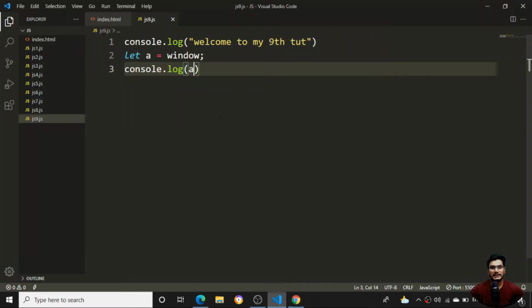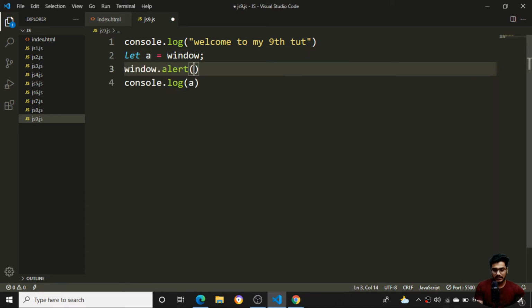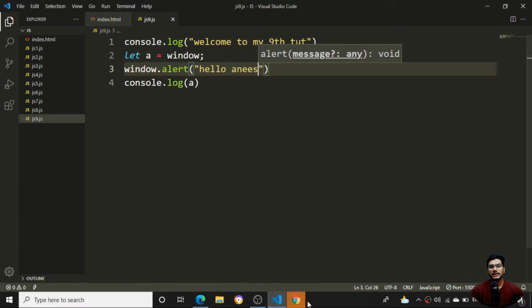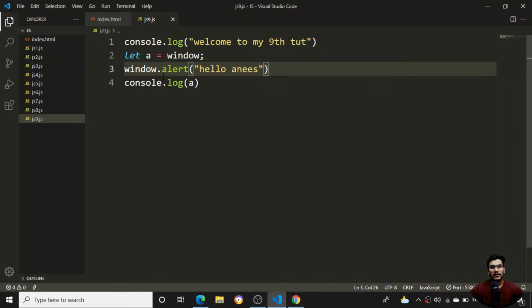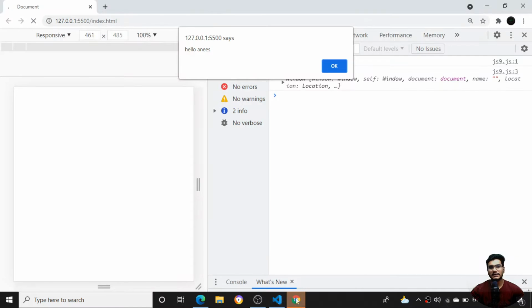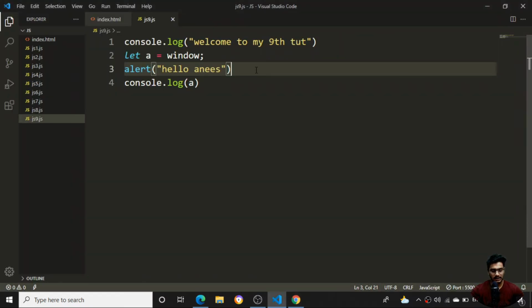So now I can access anything, like I can say window.alert. By using this, I can run the window.alert function. If I say hello Anis here, you can see I'm getting hello Anis inside this pop-up. No need of giving window: if I just give alert also, you can see the particular thing will get printed, and it will give the pop-up like that.